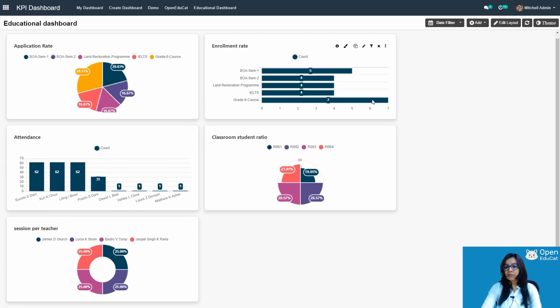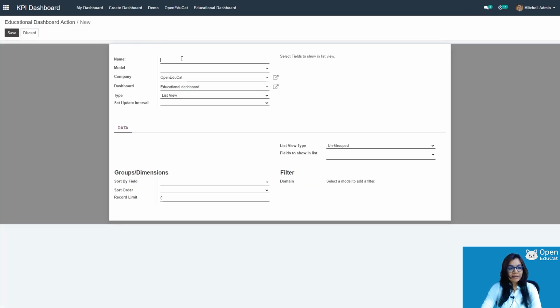Next, I want to add the data in the form of the list view. Clicking on the list, and from that clicking on the list view, I want to add the classroom resources.